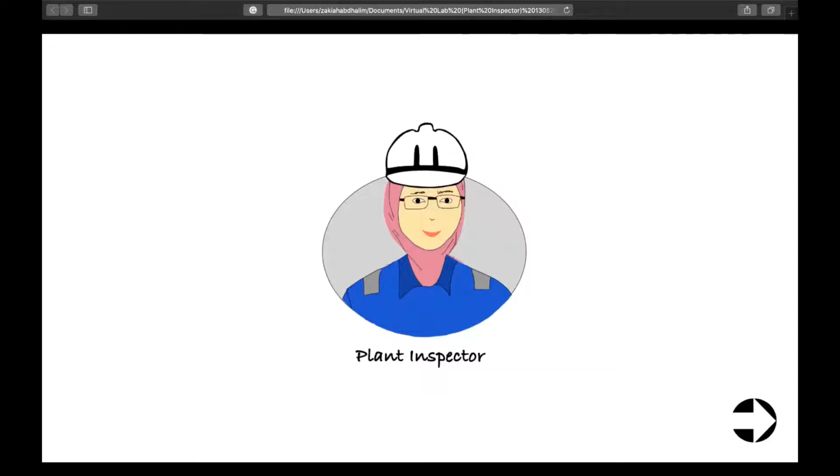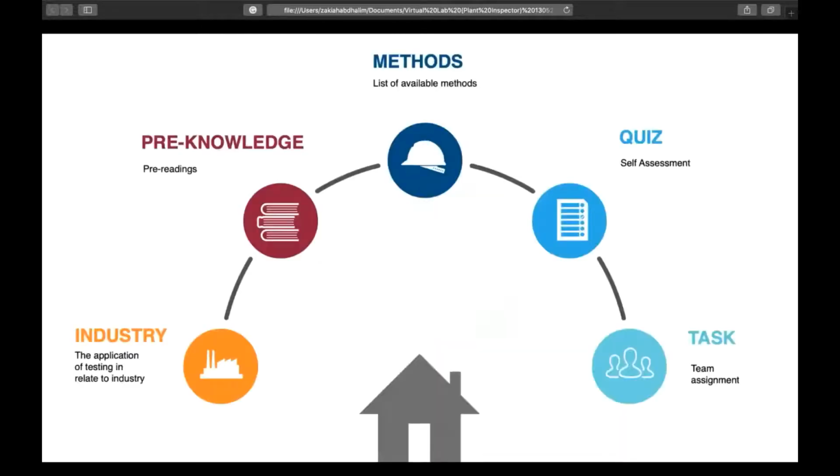So basically this is my simple virtual lab. I named it Plant Inspector because I'm teaching non-destructive testing. Non-destructive testing is a subject for final year students, and those who take this subject are usually from the materials elective. Alright, so this is the first interface of my virtual lab.